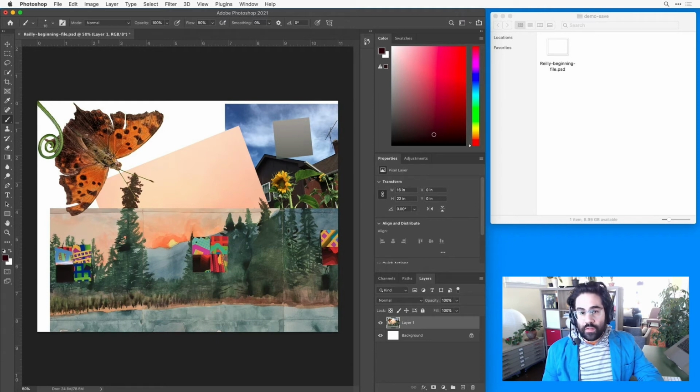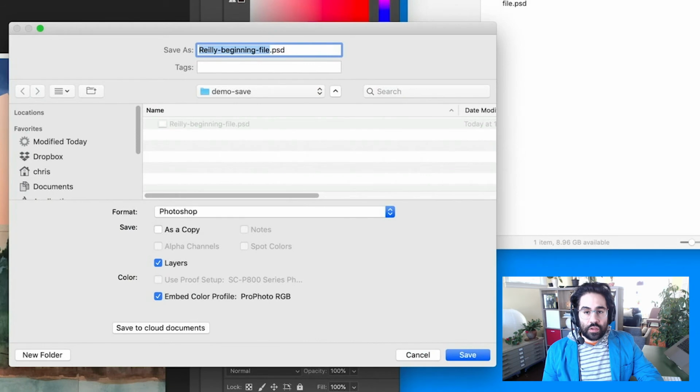Now, what if I wanted to do some more editing, but maybe I don't necessarily want to lose the current state of the file? Let's bring up Save As again, and this time I'll use the keyboard shortcut, Control-Shift-S on Windows or Command-Shift-S on Mac. So let's give this a different file name, but keep the location the same. And let's look at these save options.